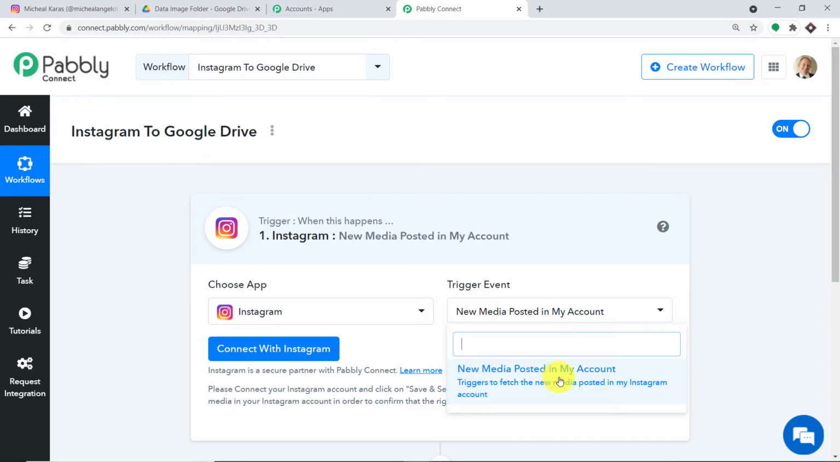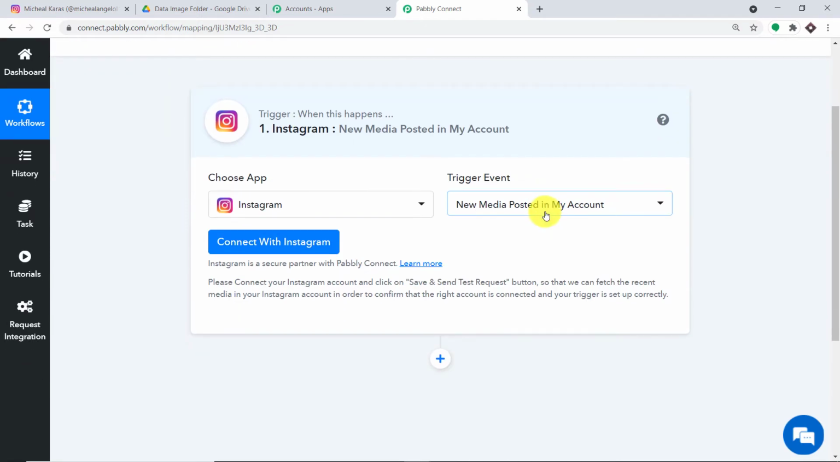If you want more triggers of your choice, you can make a request to our team at admin@pabbly.com to custom build a trigger event for you. But at present, I just want to send the data when a new media is posted in my account. So basically the gist is we are just trying to integrate Instagram to Pabbly Connect.